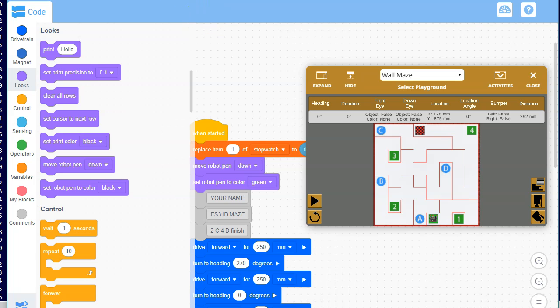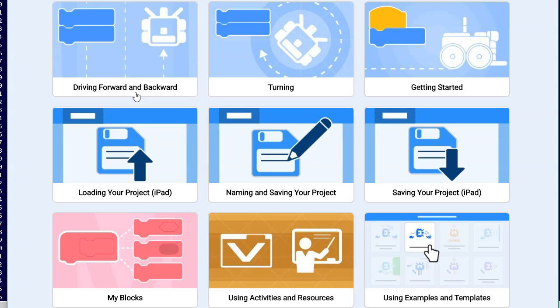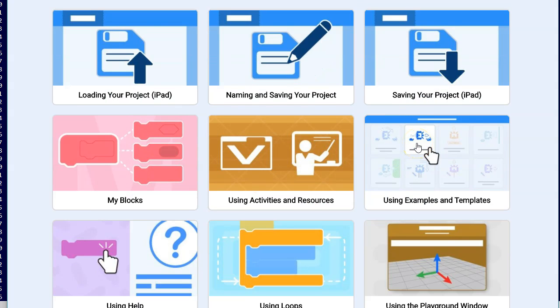If you haven't done so already, the tutorials are worth a look. And in a previous assignment, I listed out the ones you needed. So here are the tutorials. If you want to drive back and forth, that's something good to look at. If you want to learn how to turn, there's a place to go. Getting started is a great place to look if you haven't used this. If you want to save your project and load your project, that's important for this. How to change the name, using my blocks, and using activities and resources, using templates and examples. If you haven't gone through some of these, you probably should.